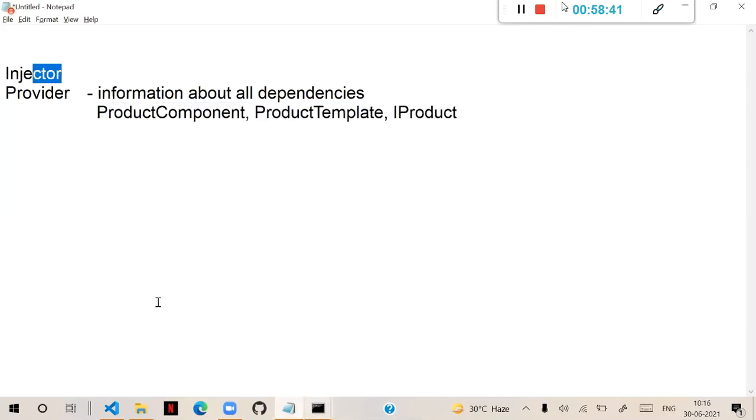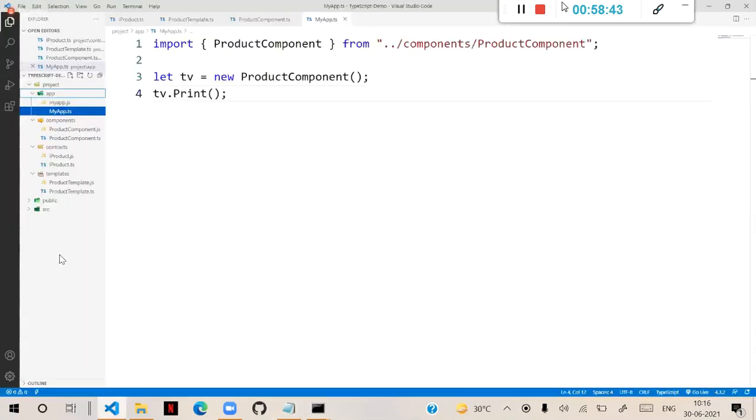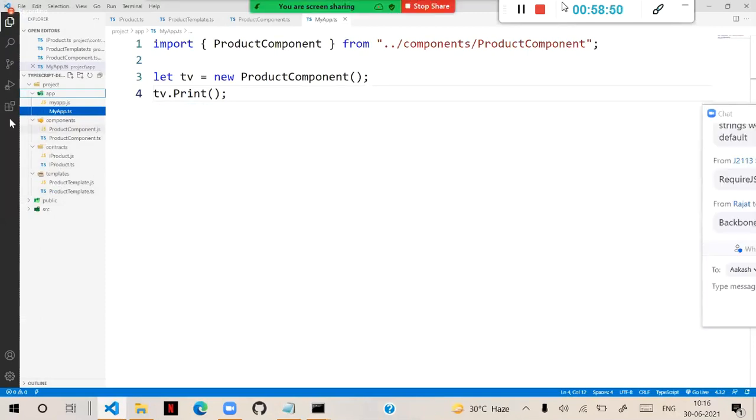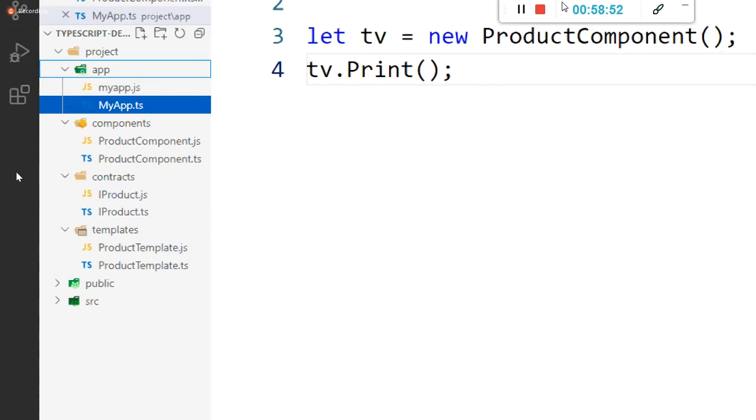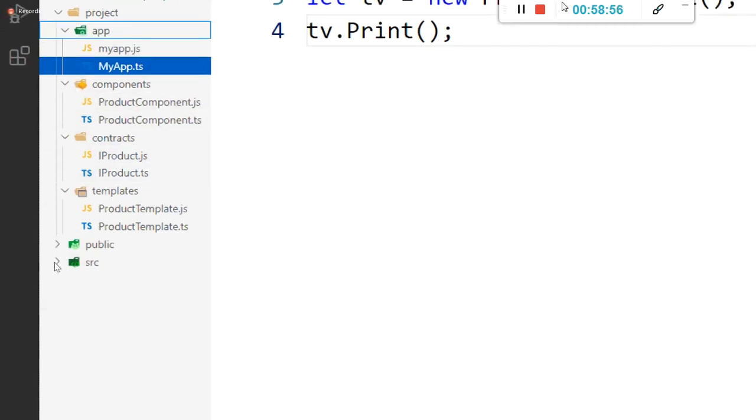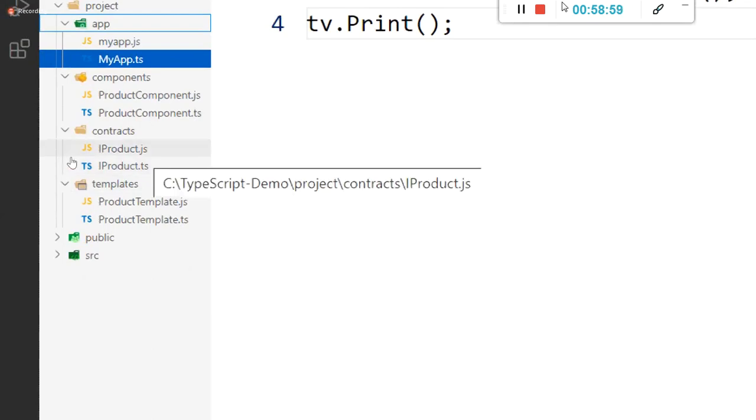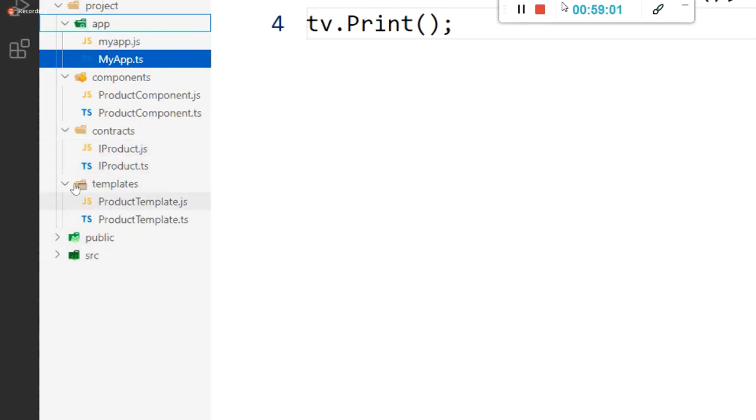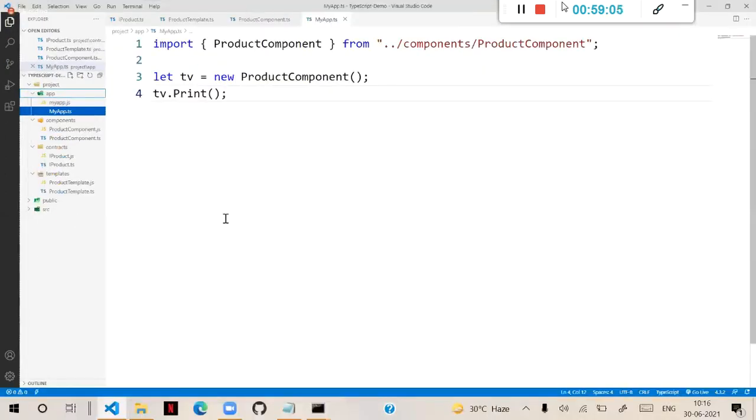Due to this, you can observe that you automatically compiled only my app.ts file, but all the dependencies are compiled. You can see in the folder, the components JS file is generated. The contracts JS file is generated. The templates JS file is generated. That means it will identify all the dependencies, compile and process all of them, and return those dependencies.